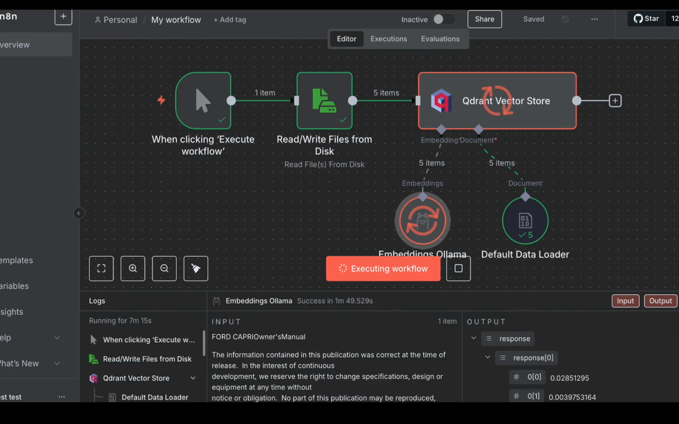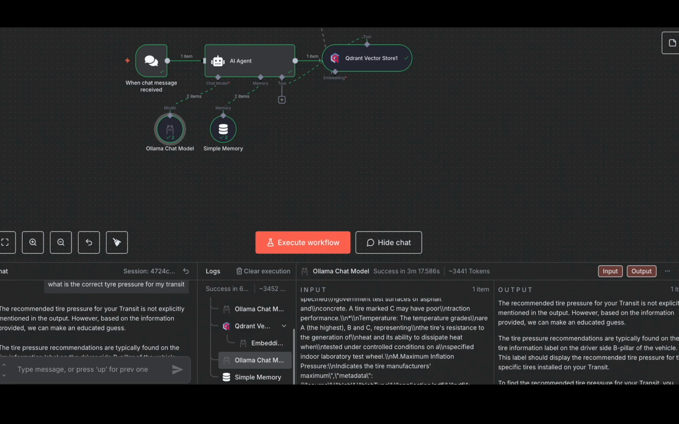So here's a screenshot of it loading up, and it did it much faster than the Raspberry Pi. It did it in a couple of minutes as opposed to 19 minutes. What it did was extract the Ford manuals, 5 Ford manuals. The embeddings chunked it up into easy readable pieces, and they're stored in the vector store. So that was workflow 1, and workflow 2 was the agent.